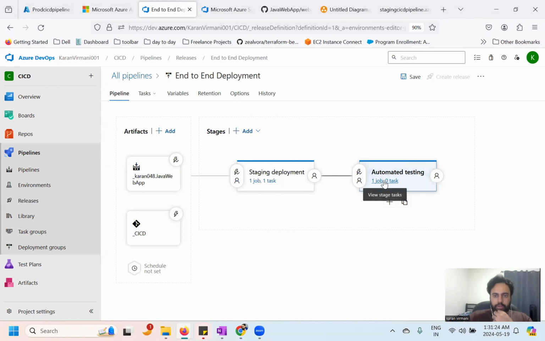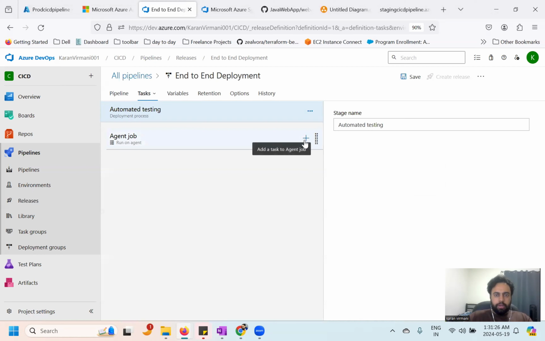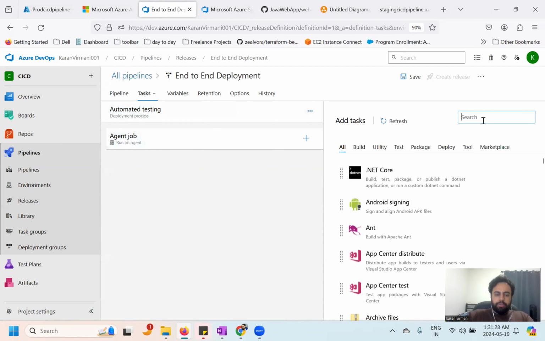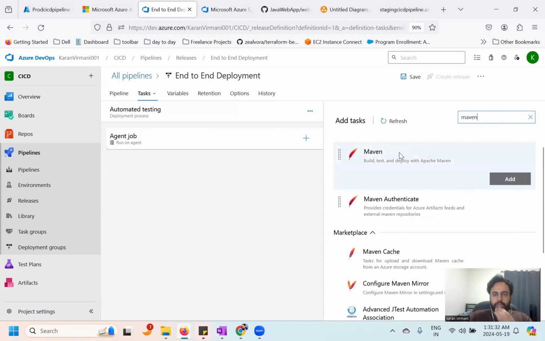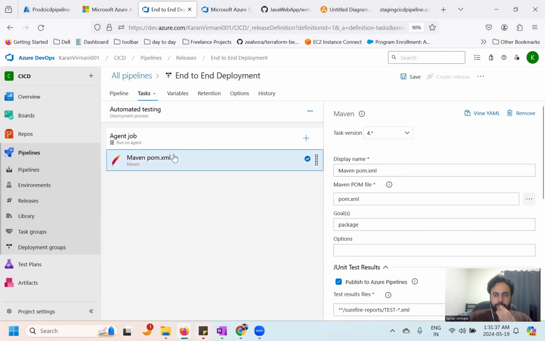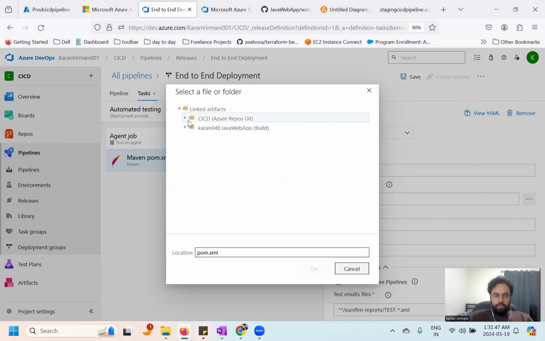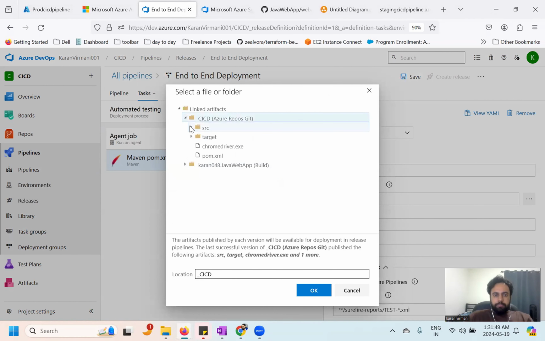Now let's go inside, and we need to add a step here. Now it's a Maven based package, so we'll utilize the Maven plugin for testing it. If you go inside the Maven, you already know that we have our code present in the Azure repos. The name of the repo is CICD. Inside we have our pom.xml, so we have to select this.